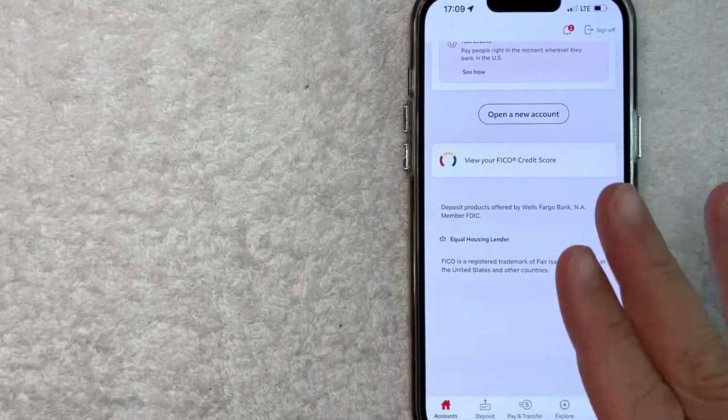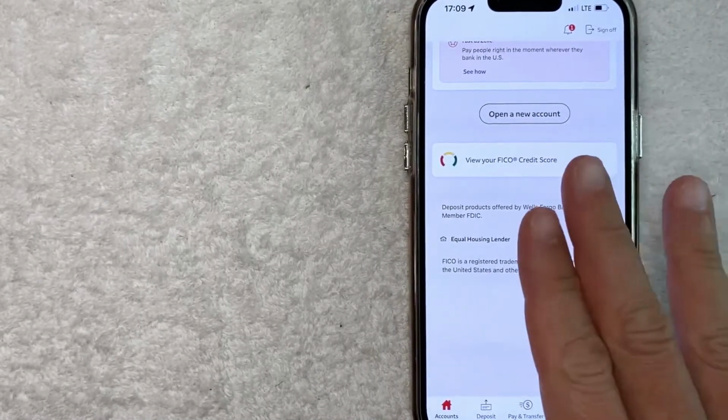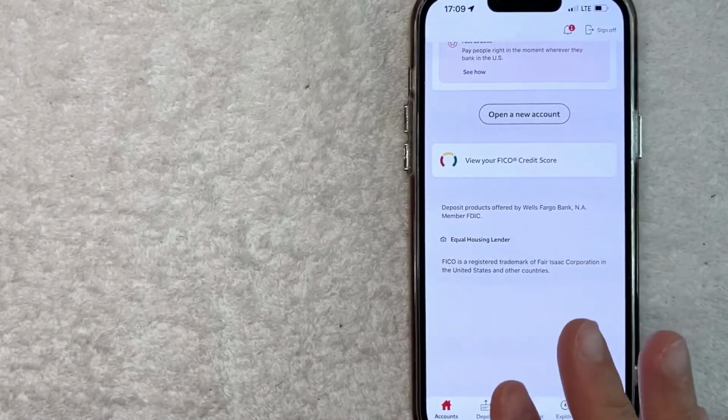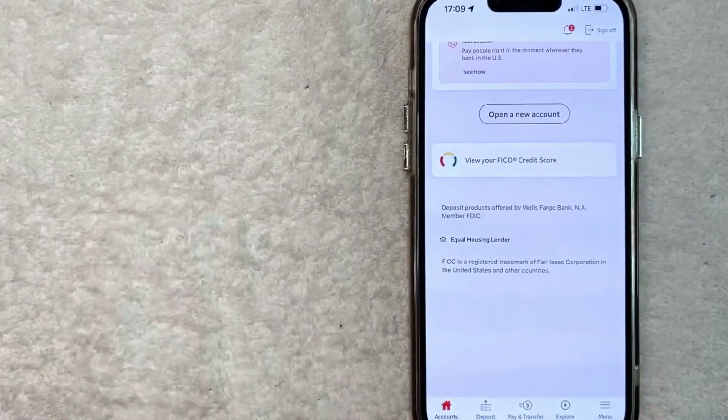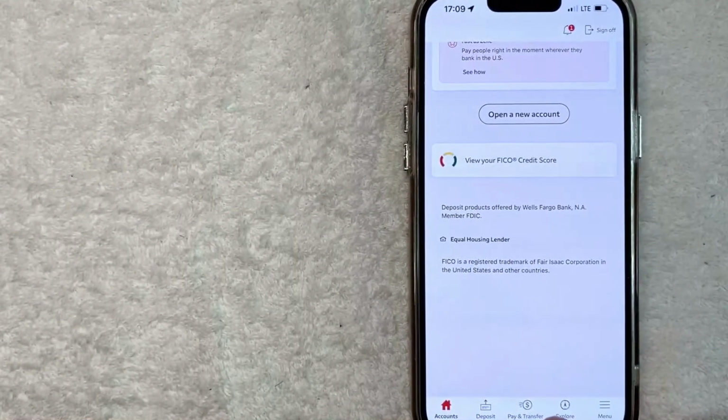Okay, guys, I went ahead and opened up my Wells Fargo account. This is the home screen here. Now here on the home screen, in order to transfer money from your Wells Fargo account into your Transferwise account, you need to start right here on this button called Pay and Transfers.